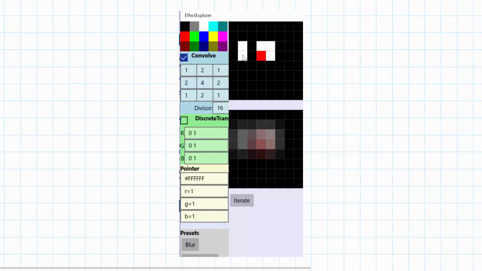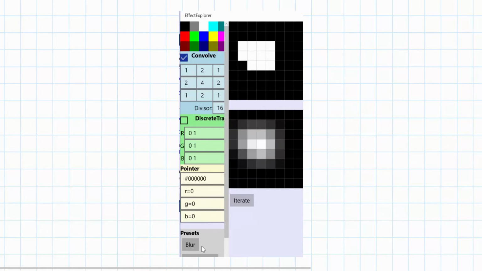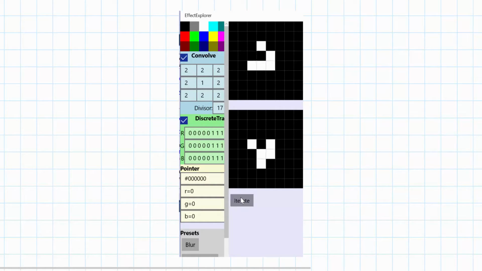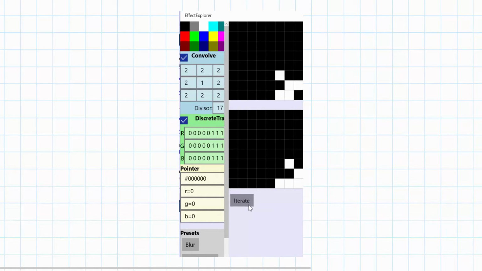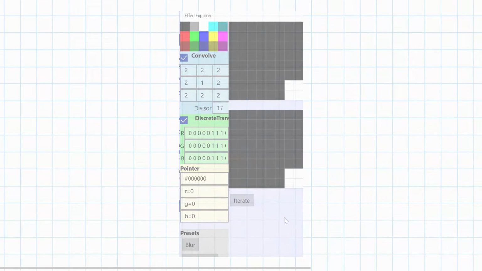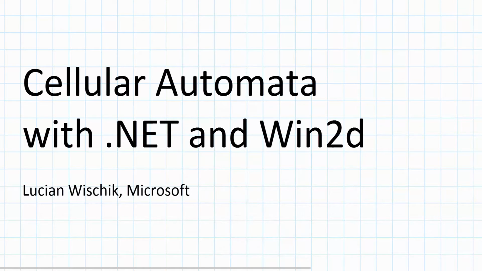And to help you explore these things, I wrote a small utility called Effects Explorer. It lets you just play around, adjust the weights, turn on or off the discrete transfer function or the convolution matrix, and see exactly what they're doing with examples. And you know, one of the neat things is that this code will work super fast on all Windows 10 devices, from phones to tablets to desktops, even Xbox and HoloLens.